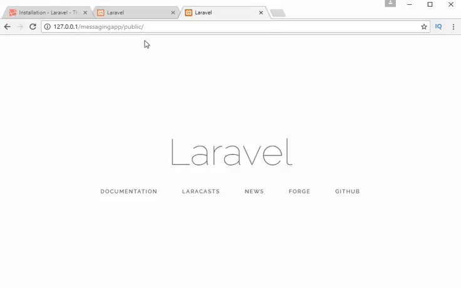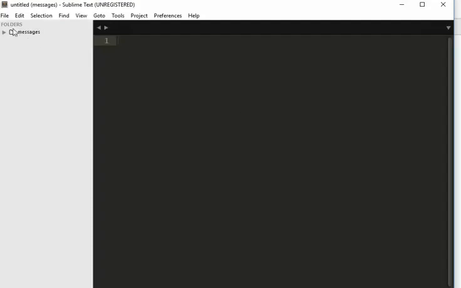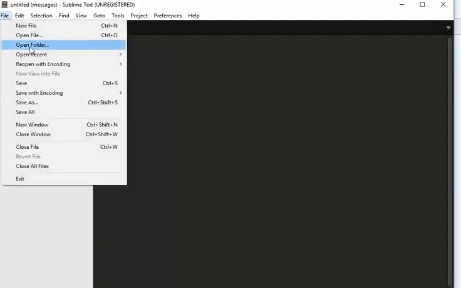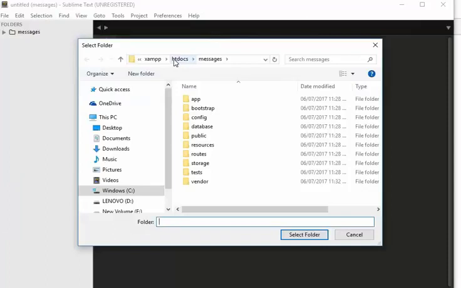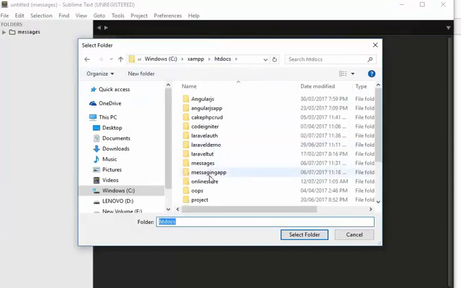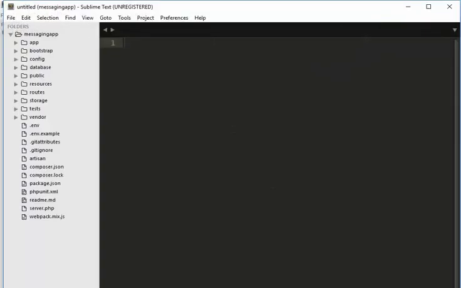Okay, now let's go to our editor and import our project. Go to file and click on open folder, and then go to htdocs and then select our folder or package. This is the package which we have downloaded just a few seconds back. Now just click on select folder.